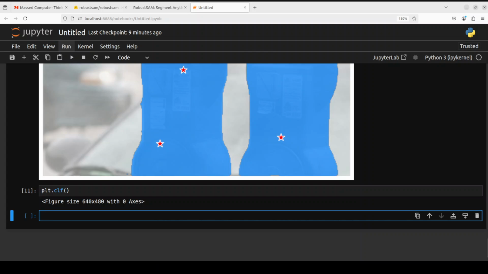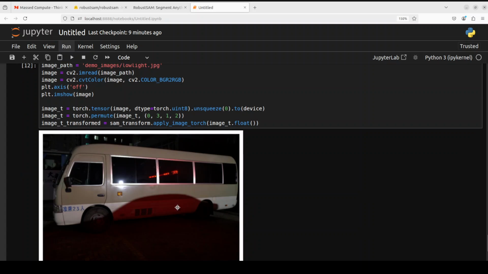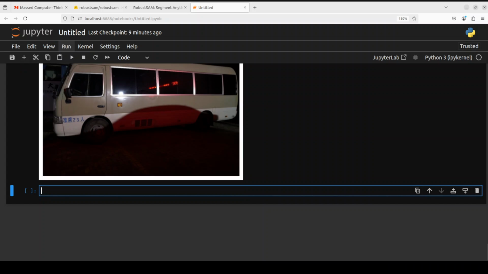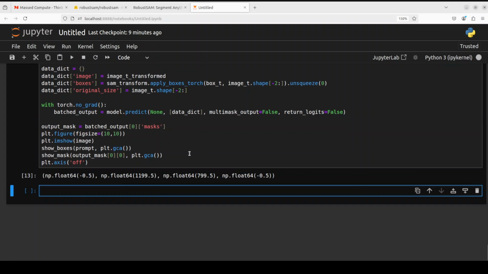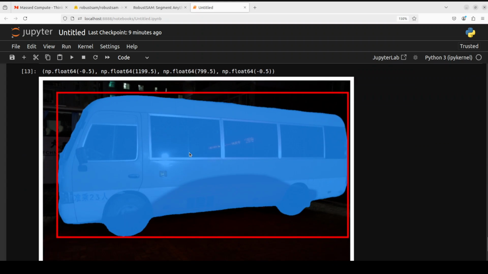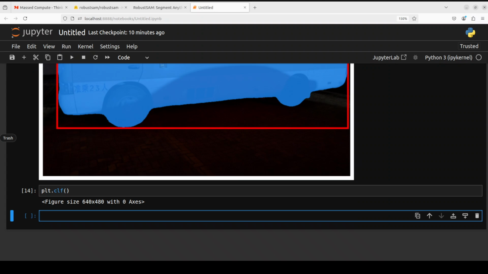I have cleared the image again. Let's try out another image. Let me show you the image first. It's in low light at night time. So let's try to segment this. I'm just going to go down, paste the code here. Let's run it. Let's go down. There you go. Even in the low light during the night time, it is able to segment it.